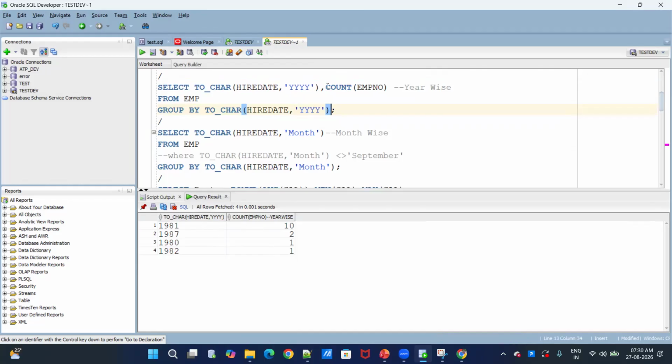I want a count, which is an aggregate function. If I don't use hire date, it will give every record, employee-wise record I am getting, which is not useful information actually. So what I'm trying to say, whatever the conversion function you use in the select clause, in the same way we have to use it in the group by clause also.